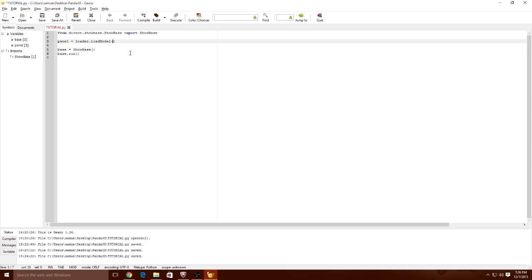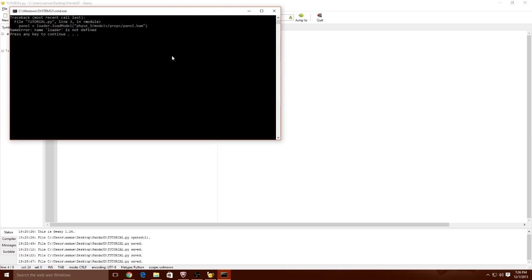So what you do is exactly what you just did. Go phase_3/models/props/panel.bam, and close those quotes in the parenthesis. And there you go. Now this will not show the model within the game window. What you have to do is call panel dot reparent to render, and this will set the model inside the game. So once you have that all typed up, go ahead and press execute.